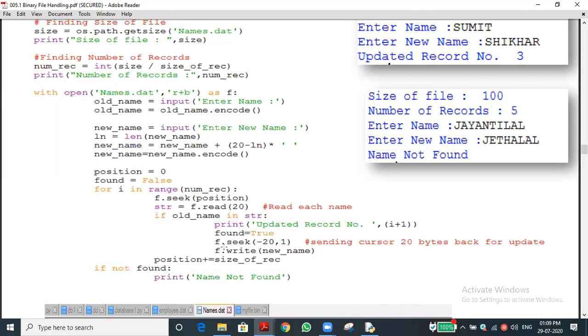Now you can see, it's a very important thing. f.seek(-20, 1). What is the meaning of 1? We are keeping the cursor in that place and we are about to write. The pointer is ready to write. Have you understood? Because we opened the file in which mode? Read plus write, that is r+ mode.